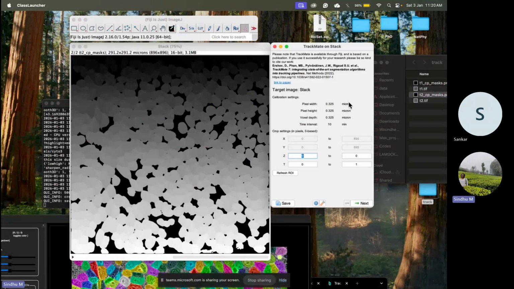So now it has taken the pixel to micron conversion that we just set. So then the final outputs of Trackmate will be in these units. So here you also see which paper to cite if you are using Trackmate.